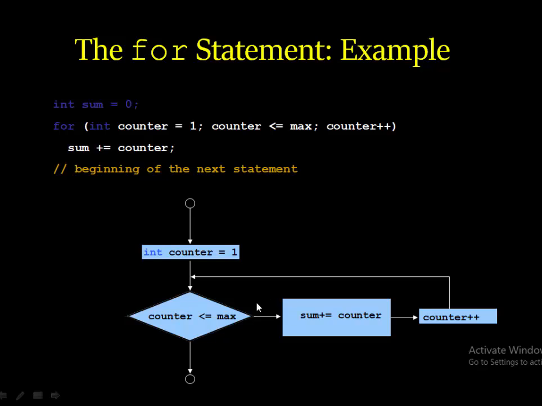And this is a flow chart which indicates the flow of these statements. This is the entry, the initialization part. It will check the condition. After that, it will perform the sum and increment the value of counter. Again, it will check the condition. The loop will be terminated when the condition becomes false, and after that it will execute the next statements.